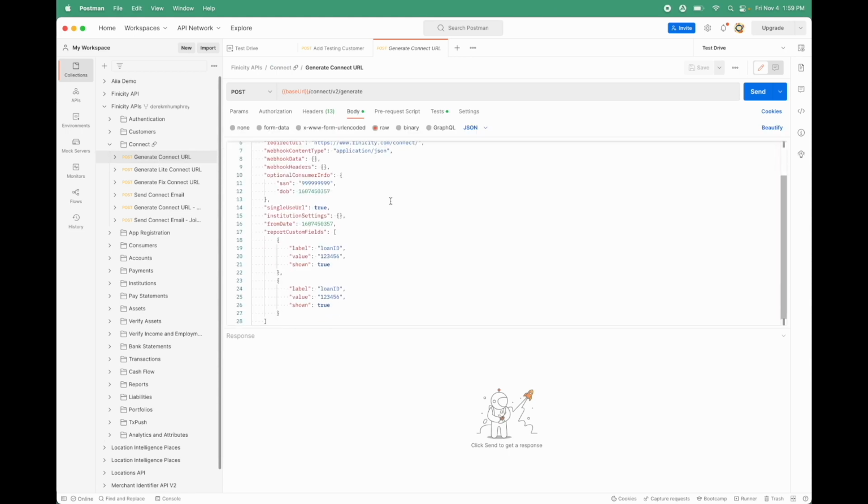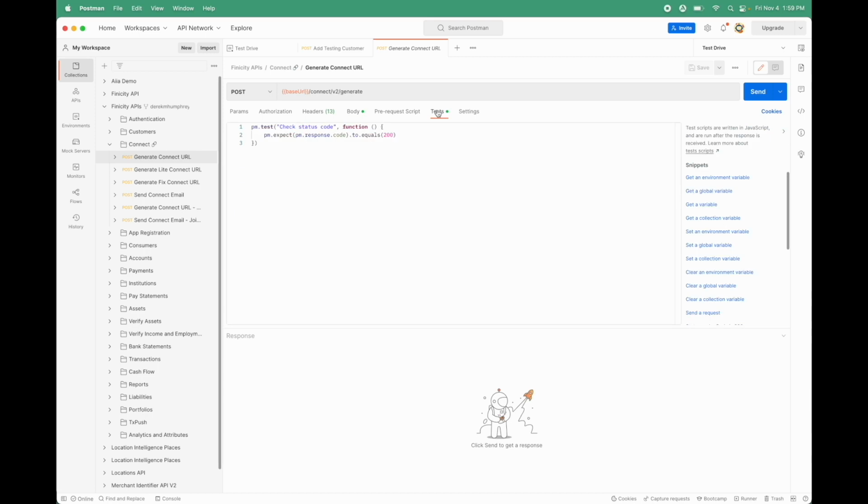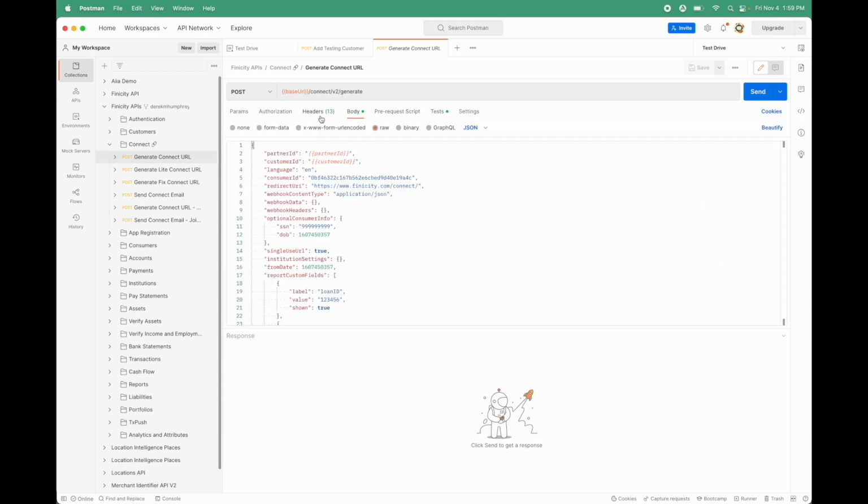So a lot of variables you can pass up here essentially, but it's going to pass up the partner ID and the customer ID that we've just created. So it can link whatever the customer agrees to back to this customer ID. So I'm now going to hit send.